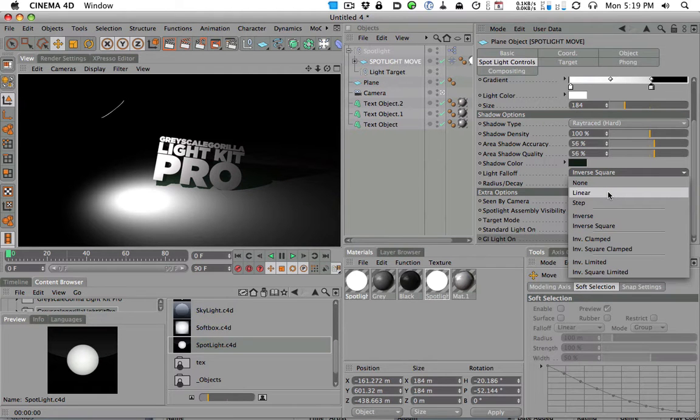So I usually use linear or inverse square. So you can play around with those. The other ones are here just because some people use the other ones. I rarely ever use those, but they're there if you need them.